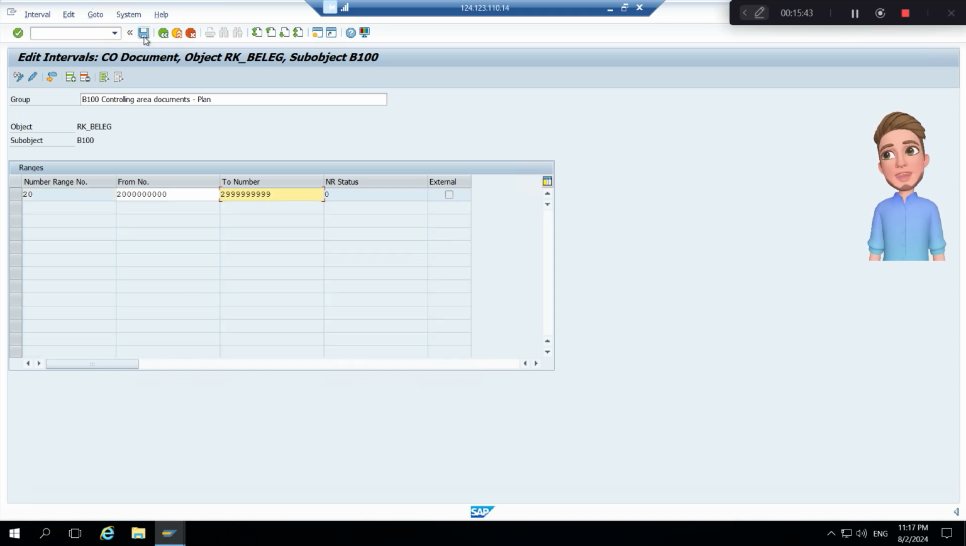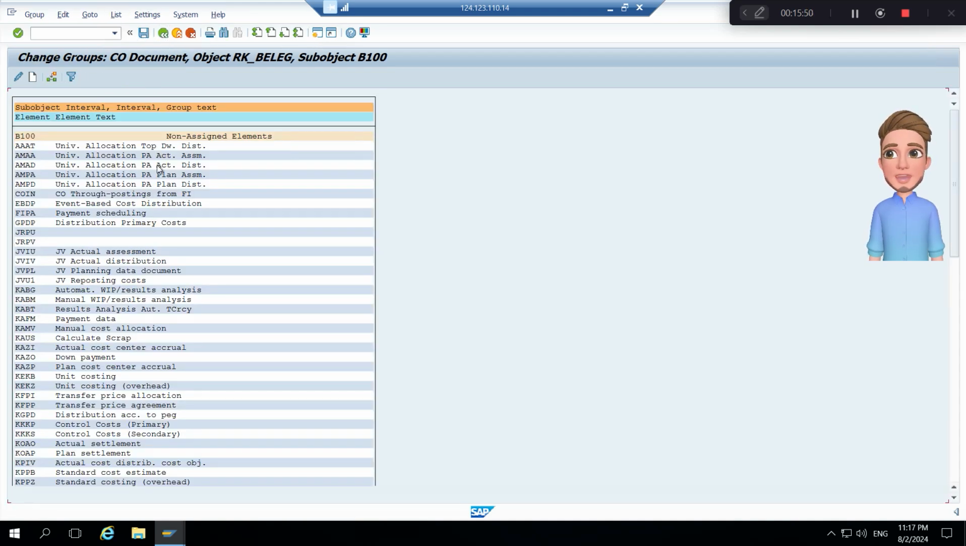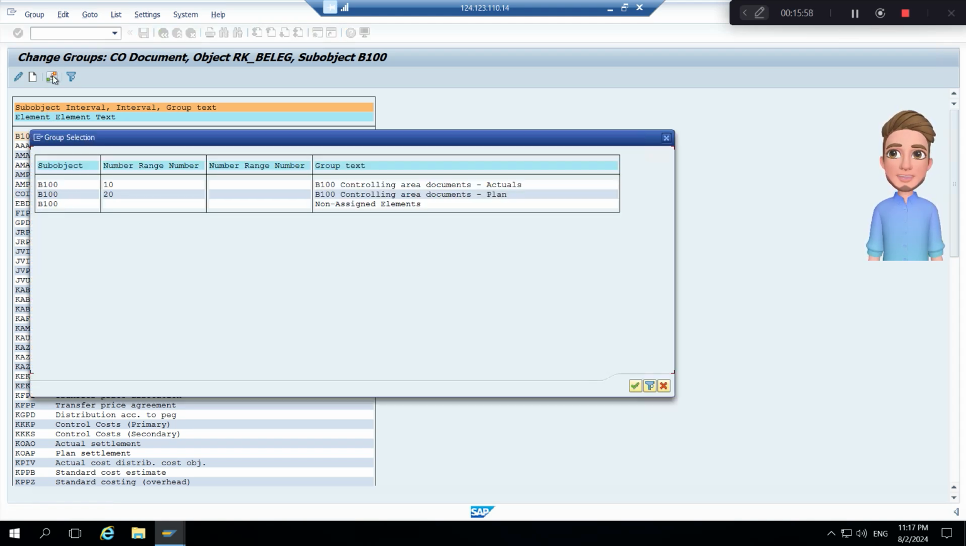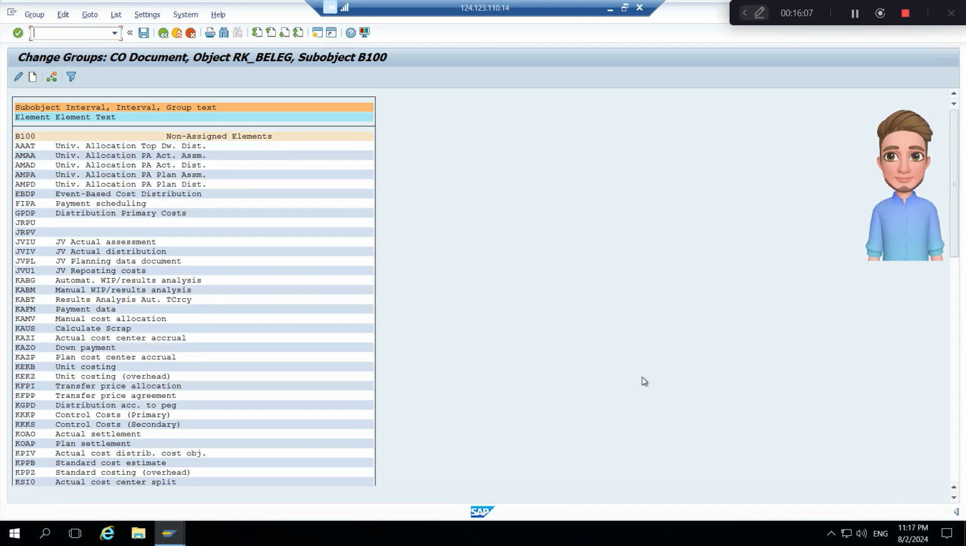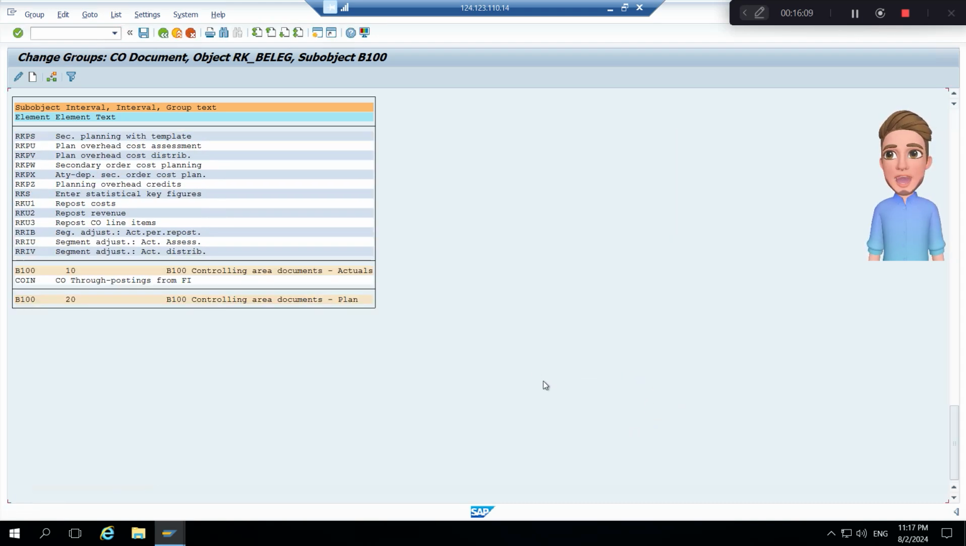Okay, what these are, I'll be assigning as and when an error pops up. For now, I'll just assign one of them. CO through postings from FI. You select this particular transaction type. Click on the assign button. You have your controlling area. I'll select for actuals and say assign. Once I do that, if you go to the tail end of the screen, see, for this controlling document, I have assigned this particular document type postings.